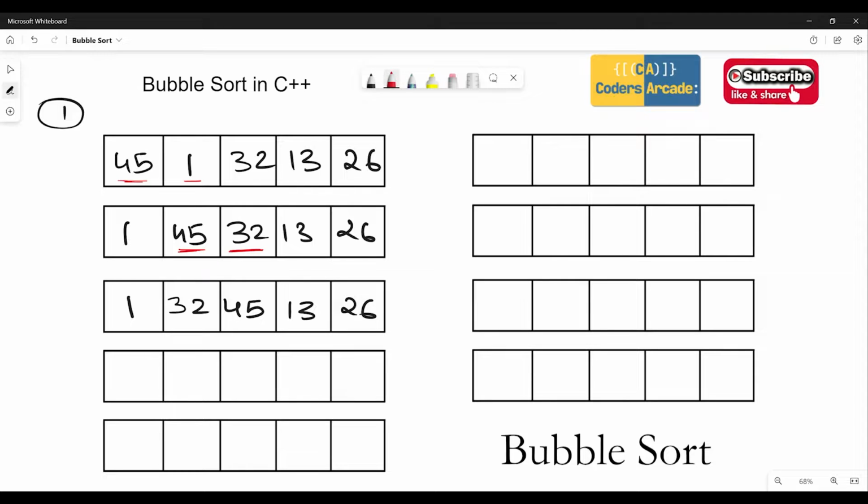Now, because 1 and 32 are in the right position, we will be checking 45 and 13. In this case 45 is greater than 13, so 13 should swap here, and 45 should come here. So it should look like this: 1, 32, then 13, then 45, right? Then 26 is still there, so we got a new array. Now in the next step, these two adjacent elements will be checked.